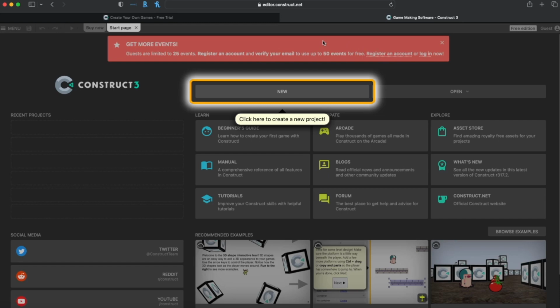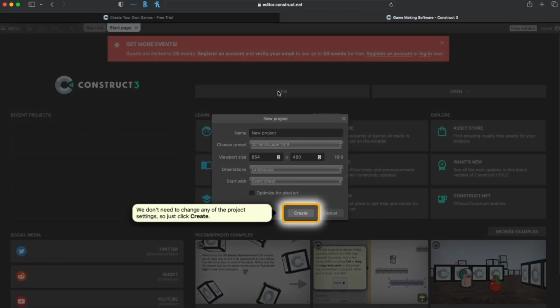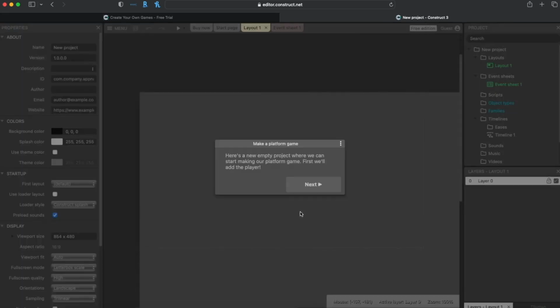But for what we're doing right now, we're just going to walk through the tour and get ourselves set up with the game engine. So I'm going to go ahead and create a brand new project. You're given different options here. You can change the preset on the layout, with the viewport, that's the window that you play the game in, any kind of orientation. They want us to use just this default SD landscape, a 16:9 aspect ratio. So I'm going to go ahead and create. We're now given an empty game project here.